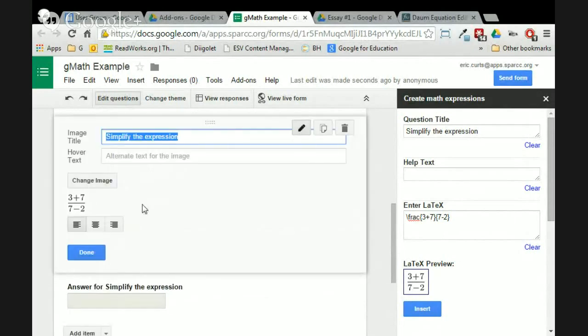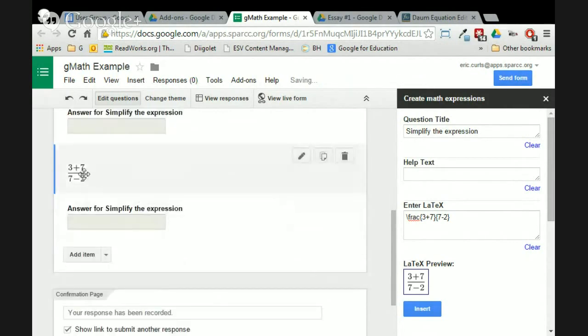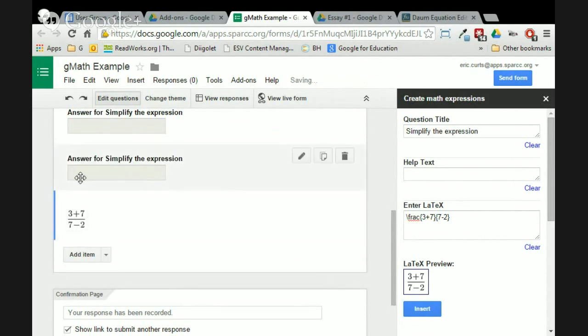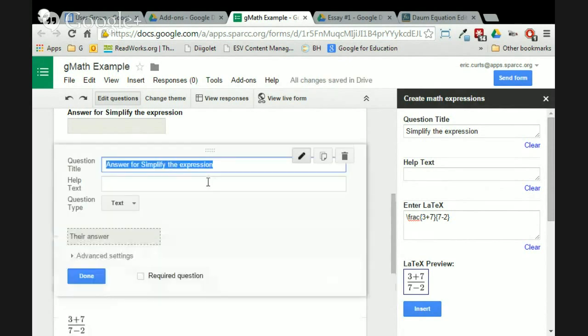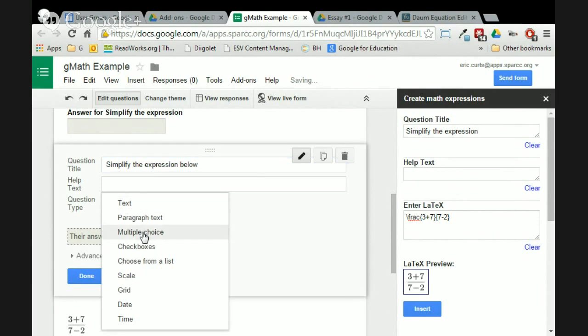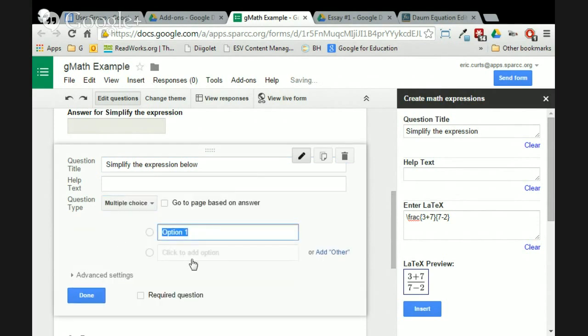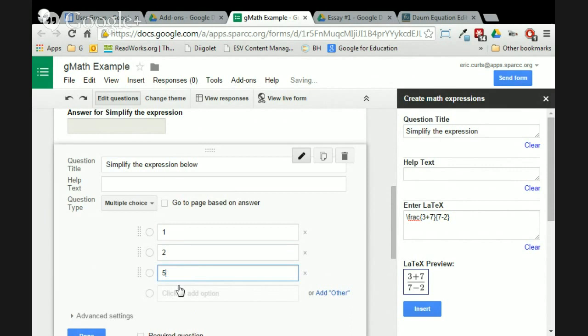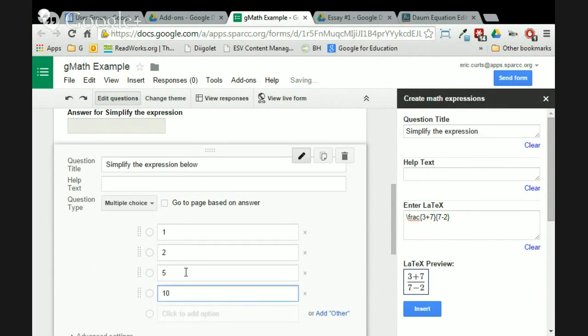You can come here and say, well, you know what? I really don't need a title with the actual image, so I could take that title out, and just have the actual expression there. And I could say, you know what, I want the expression below the text box. That's fine. And then I could say something like, edit this and say simplify the expression below. You know, I could do that. If I wanted to, I could even change that into a multiple choice and say, okay, is it 1, is it 2, is it 5, is it 10, you know, what's the right answer?